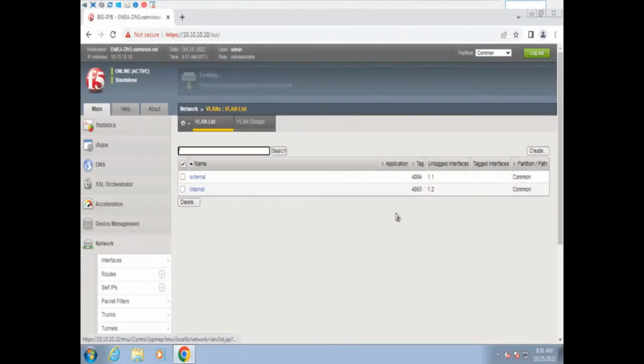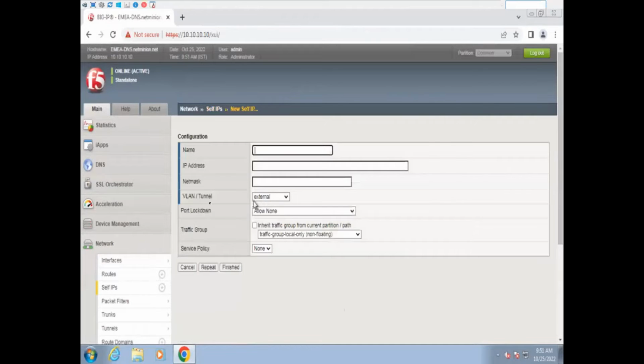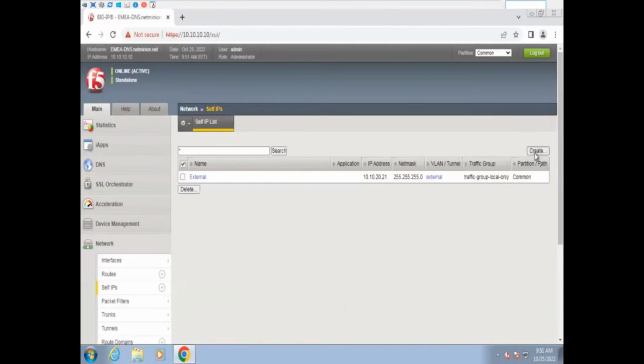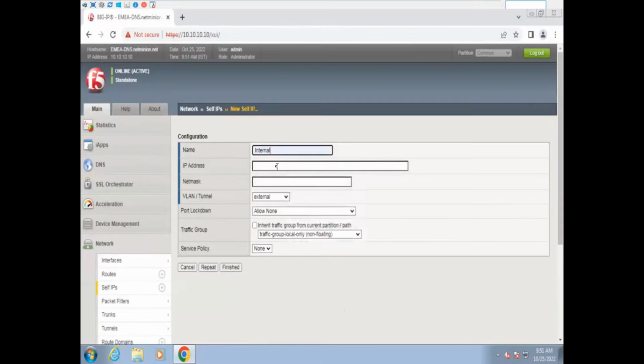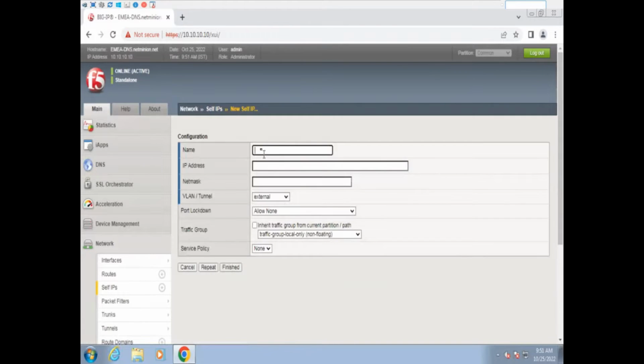Okay. Let us see the VLAN here. Good. Now, have we created the self IP last time? Yes or no? In the lab, did we do that? We did, yes. Let me do it again quickly. Internal 10.10.30.21. This time it is internal. Allow default. Finished. Let me create one for the listener separately.